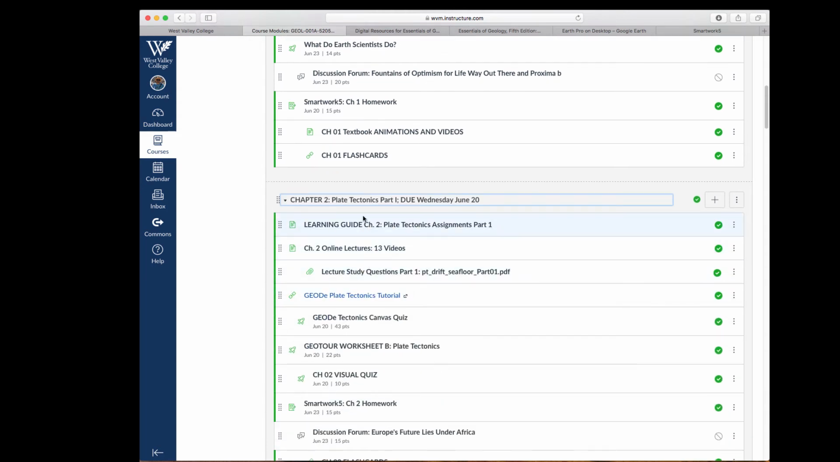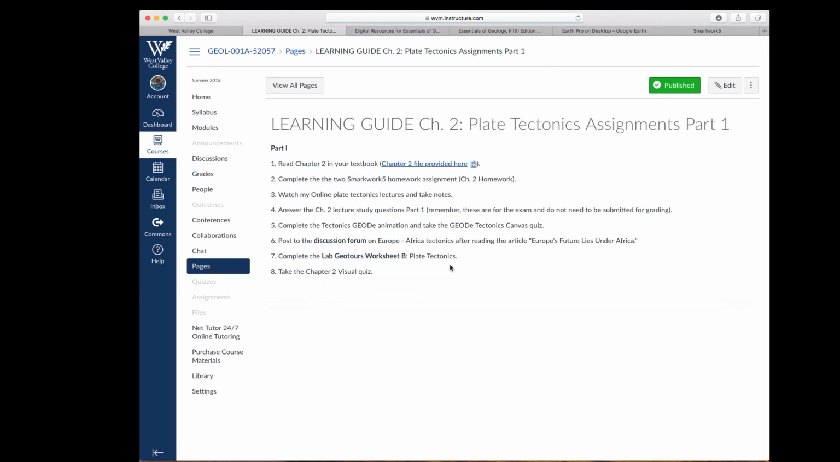What you'll find is that each module has a learning guide, right? So in the learning guide, it's kind of what to do, your checklist for this particular module, right? So here in this case, I want you to read chapter 2. I want you to complete the smart work assignments for chapter 2. Watch my online plate tectonic video lectures and take notes on those. Answer the lecture study questions, right?